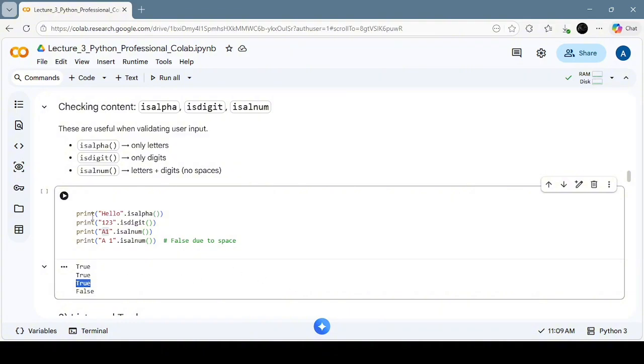It has both alphabets and numbers, and that's true as well. A very interesting thing is that alphanumeric doesn't work with spaces or special characters. So let's say in this we have a space and 1, and it will return false because there's a space, and a space doesn't come under alphanumeric. If you run it without the space, you can see it's true as well.